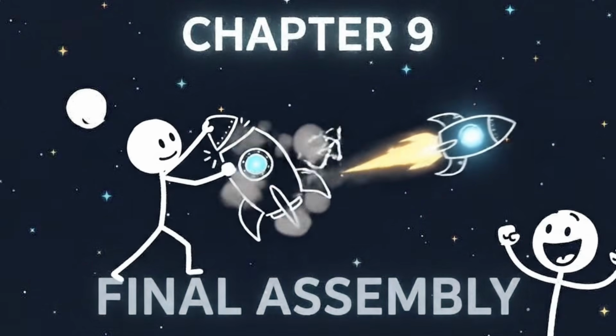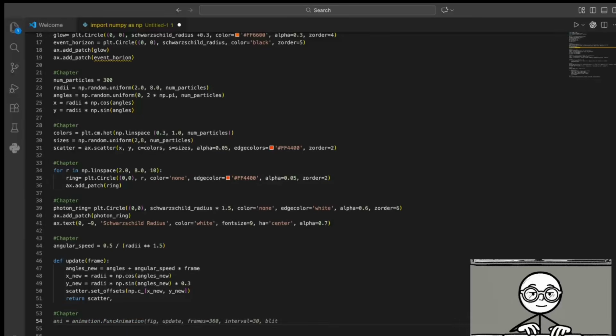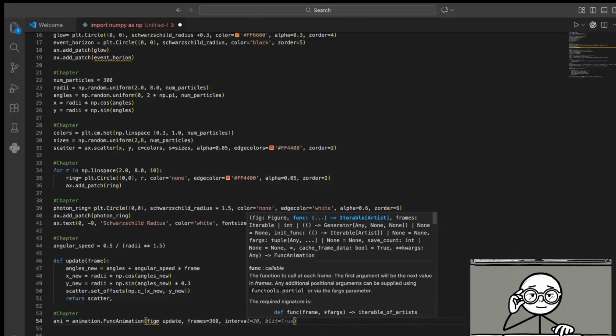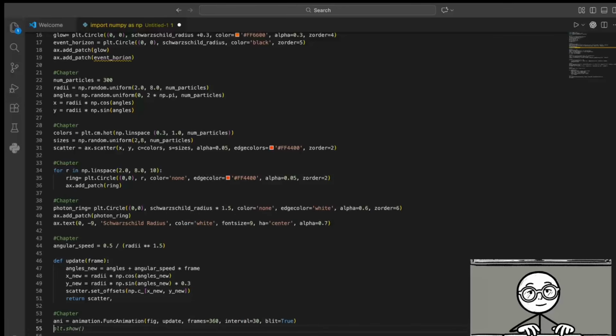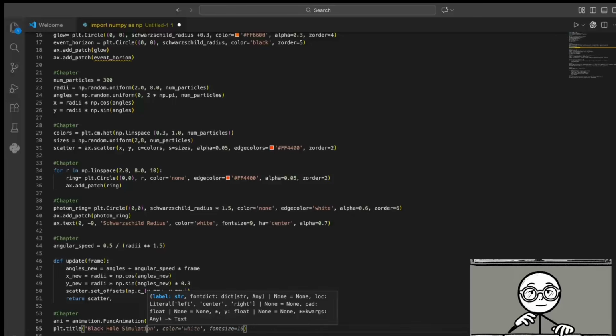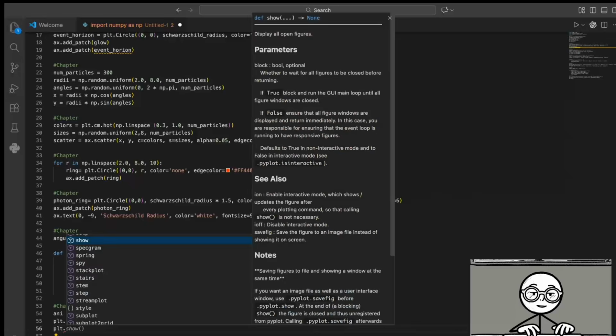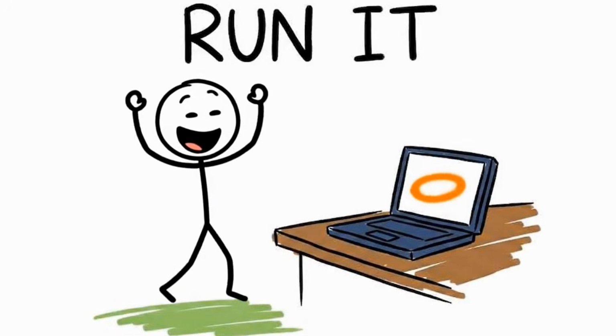Chapter 9, The Final Assembly. Type ani equals animation.FuncAnimation with fig, update, frames equals 200, interval equals 30, blit equals True. Blit mode means Matplotlib only redraws the parts of the screen that actually changed each frame, which keeps the animation smooth and fast. Then type plt.title of BLACK HOLE SIMULATION in all caps, with color equals white, fontsize equals 14, and pad equals 15. Then plt.tight_layout, then plt.show. Save your file and run it.